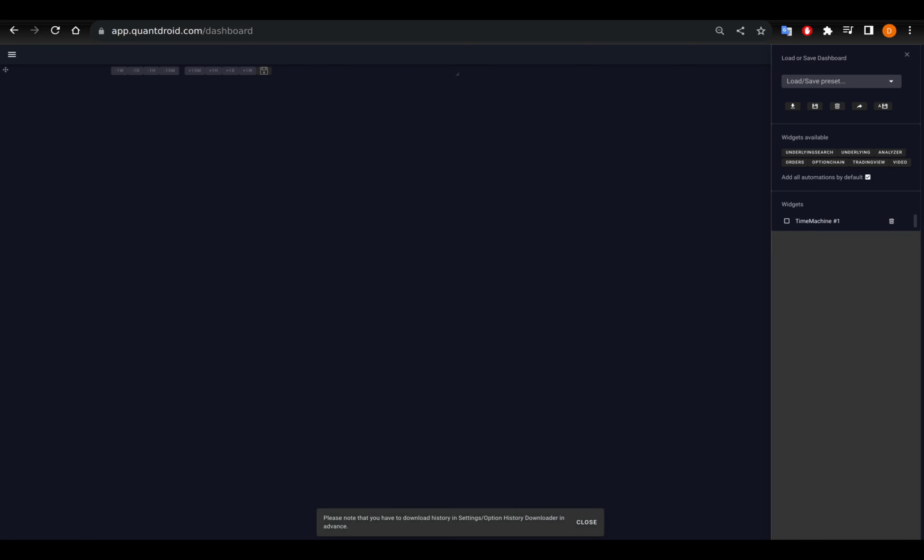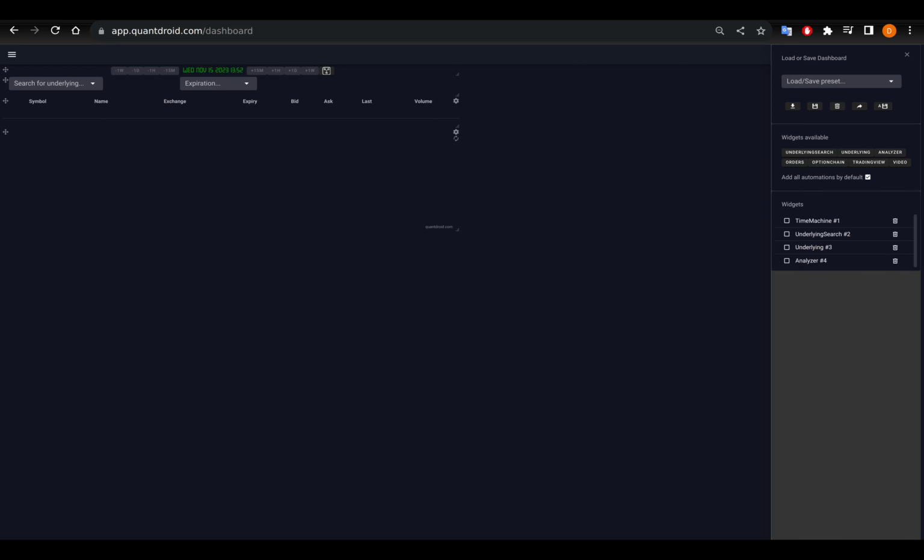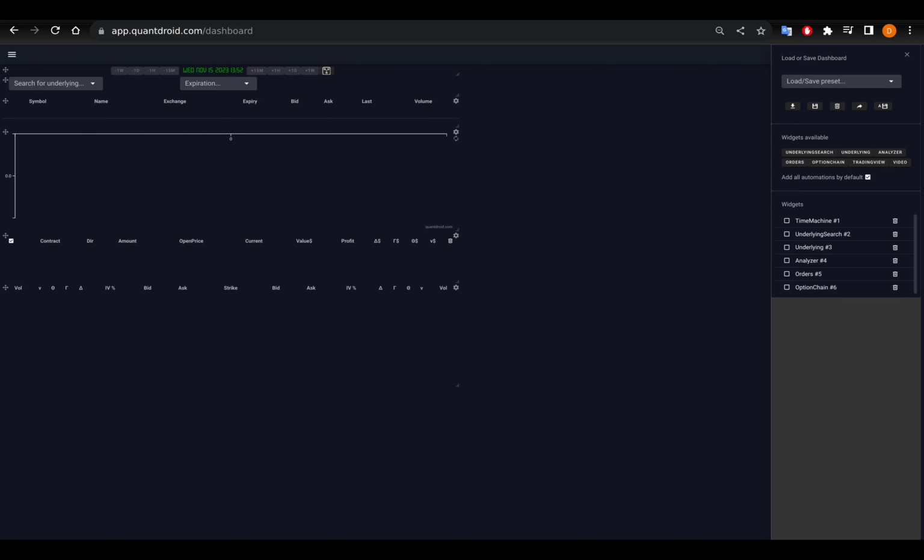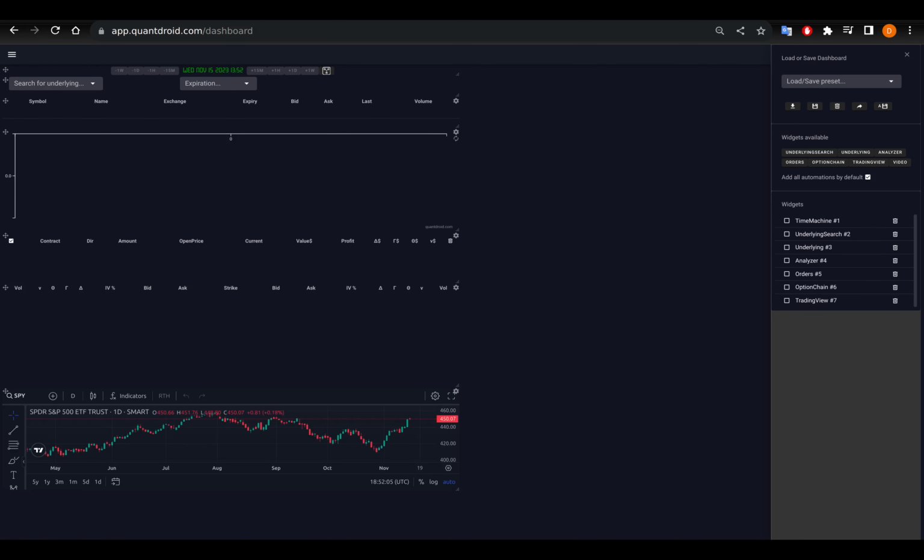So to build this dashboard up, let's add the Time Machine widget. As the message says, for using the backtester we have to download historical data in advance. Once the Time Machine widget is added, only the backtester capable widgets remained available. Now let's add the other widgets such as Underlying Search, Underlying, Analyzer, Orders, Option Chain, and TradingView. As you may see by clicking on the checkboxes here, the automations are automatically assigned for you.